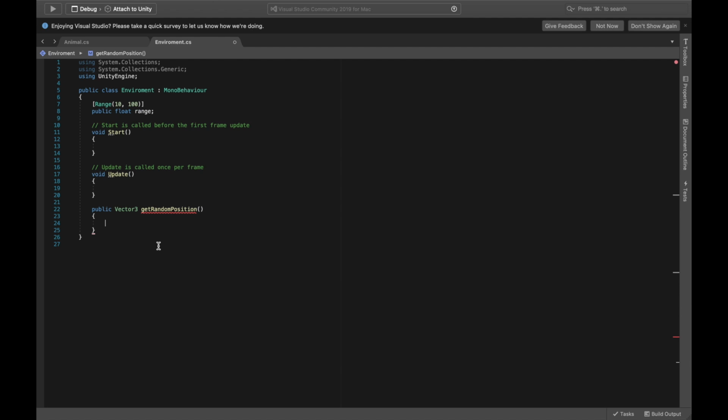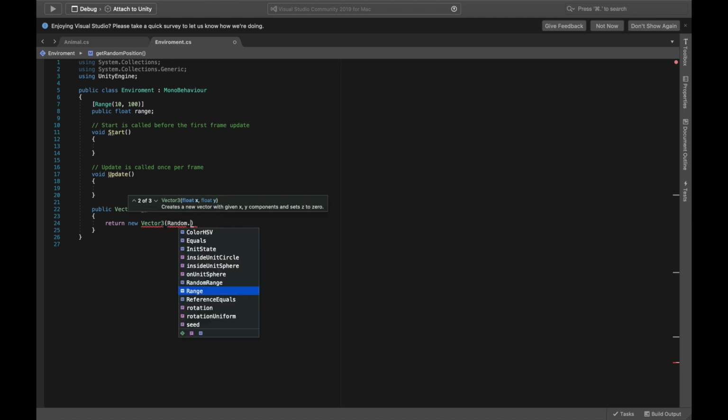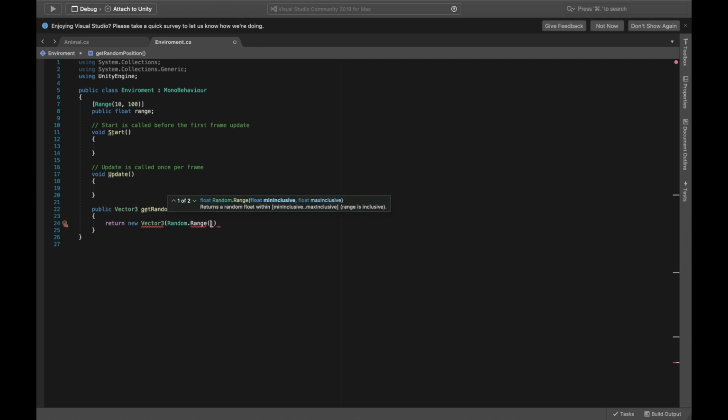So all we really need here is a new Vector3. So we're going to return a new Vector3. Again, we're going to use that Random.Range function. Random.Range, and here we're going to input the negative range and the positive range. Then repeat the process. And there we go, a random position. But we also want to be able to tell how big our range is in comparison to our land. So we'll draw some debug gizmos in order to see it.